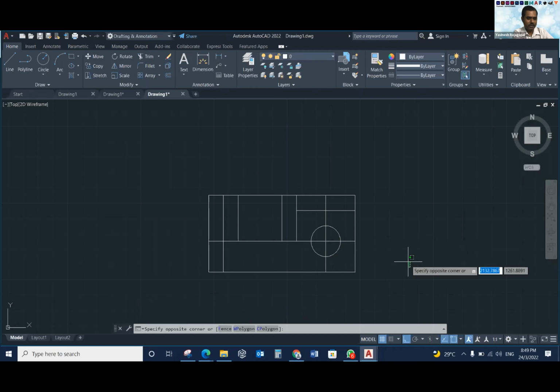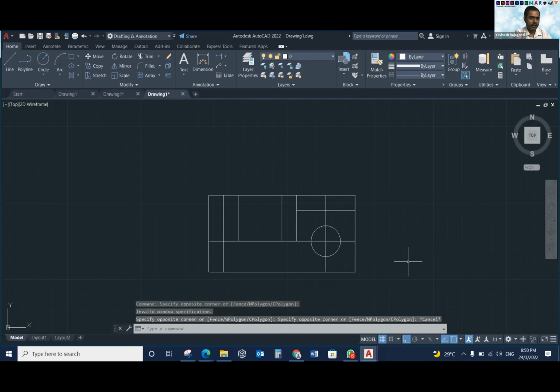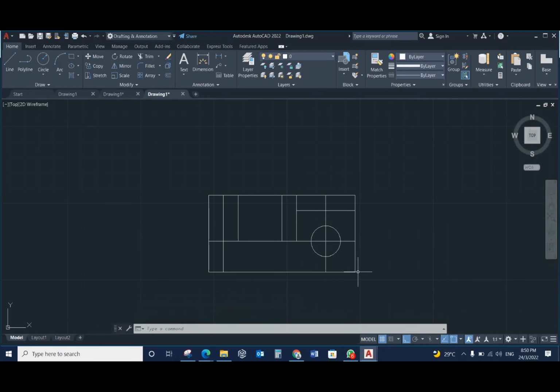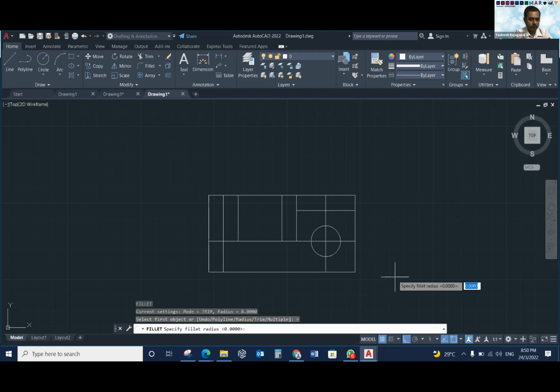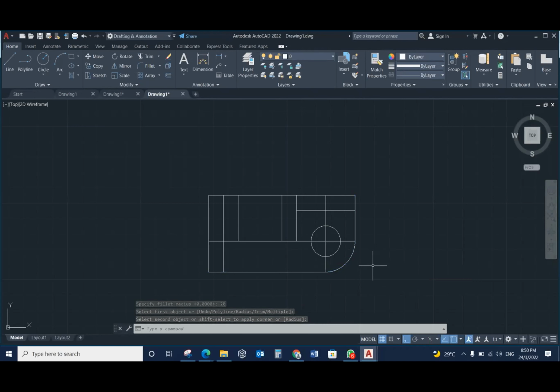Okay, and then what else? The radius 20, the corner. This corner, right? Fillet, F fillet. F, Enter. R, enter. 20, enter. Click the first line, click the second line. Click, click. Okay, the extra line you can delete.